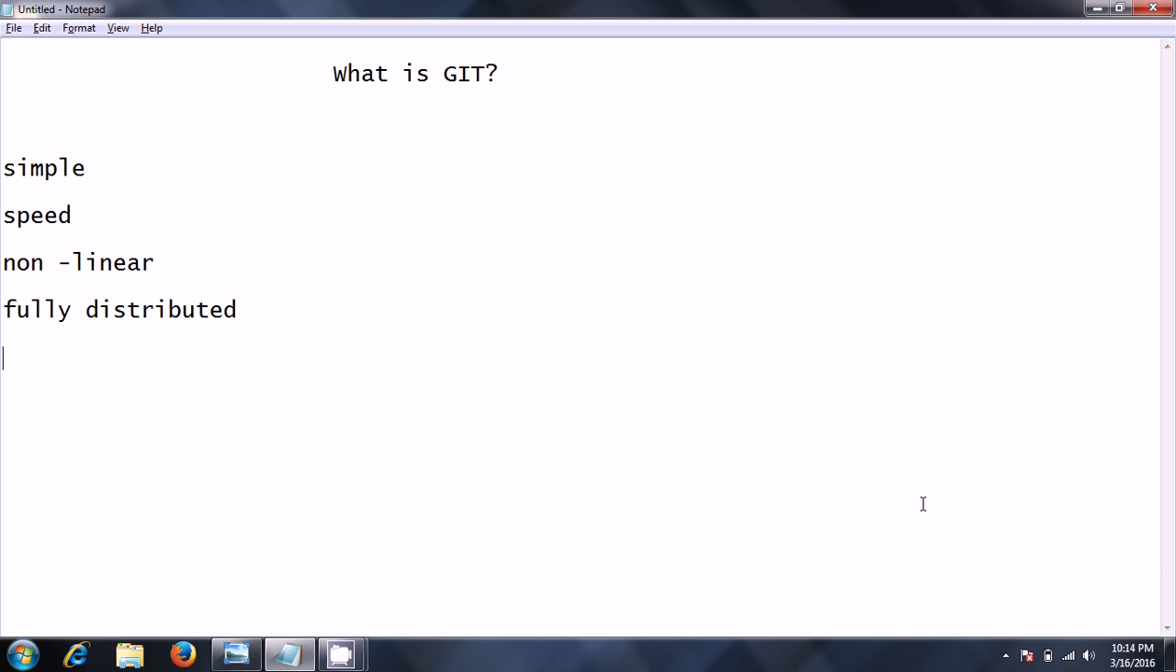But in the case of Git, it takes a snapshot of the data at that particular point of time. In the case of other version control, each file will be saved as one file, but in the case of Git, it will be a snapshot of the data at a particular point of time.